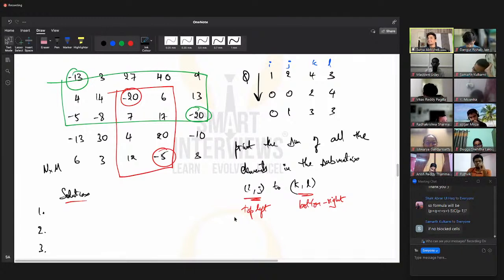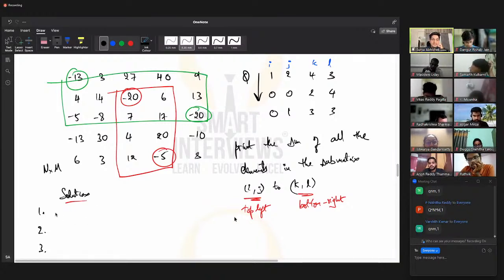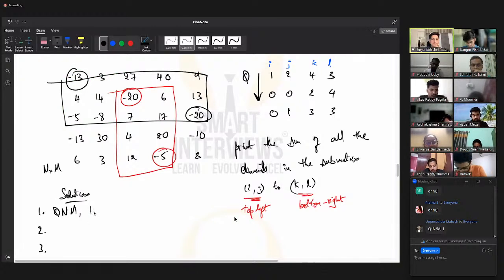Solutions, guys. Time and space only. Your solutions should definitely have Q, guys. You cannot have a complexity without Q. There are Q number of queries. That's right. Q into N into M, comma 1 is a simple brute force way of doing it. Perfect. Q N M, 1.